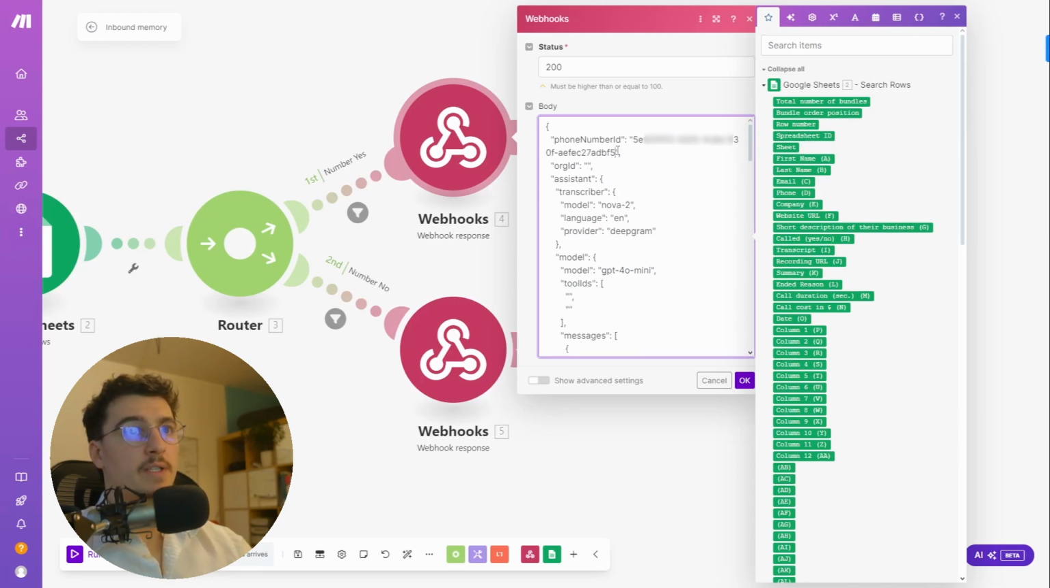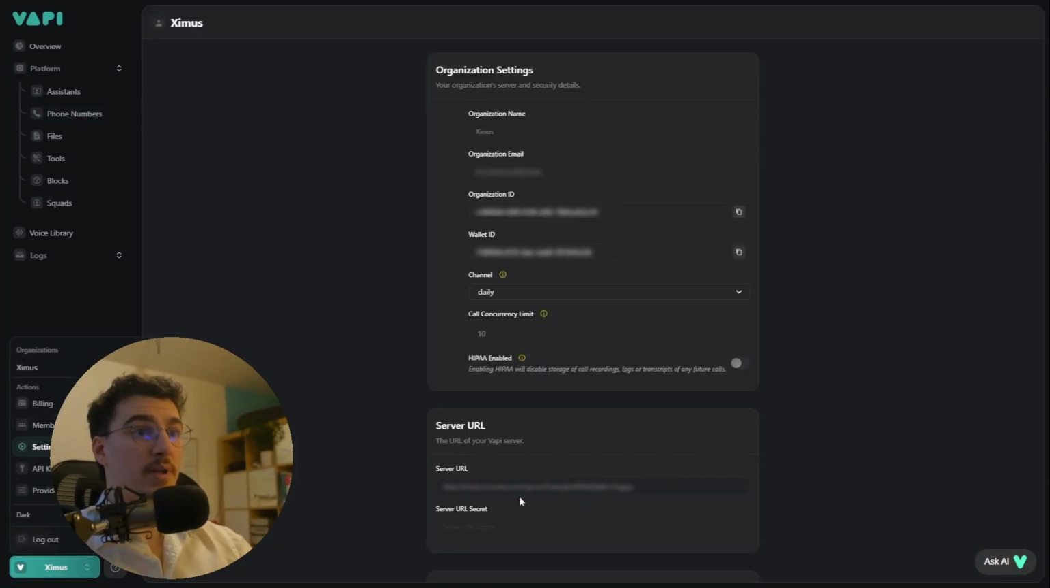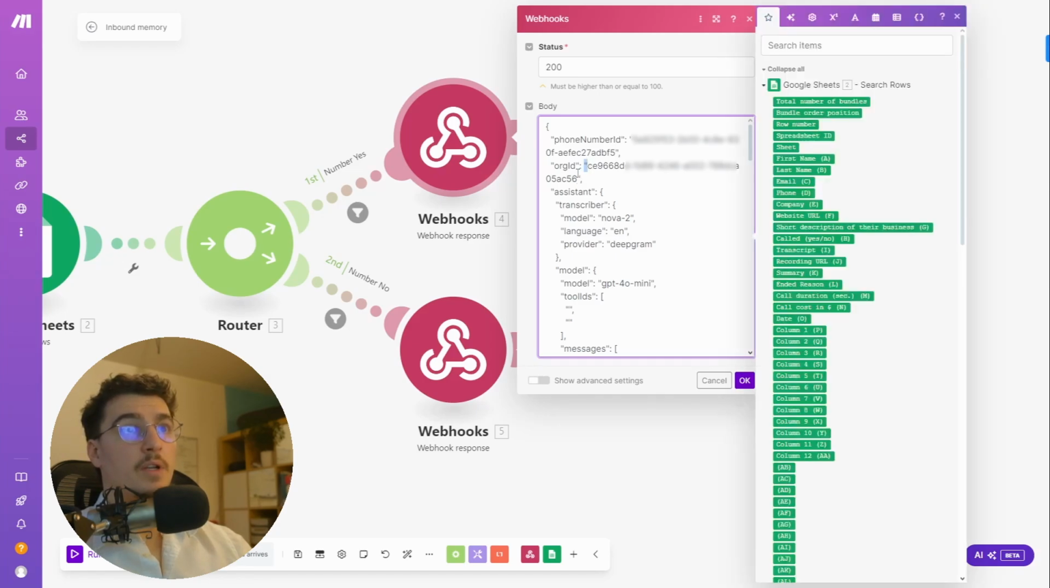Really make sure there's one quotation mark at the end and one at the front. The organization ID is in the settings where we implemented the webhook. It's this number here. Again, just copy it and paste it in here, in the quotation marks, one in the front and one in the back.